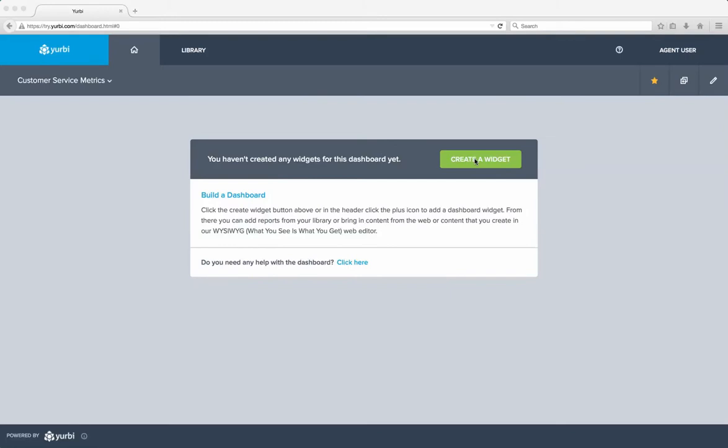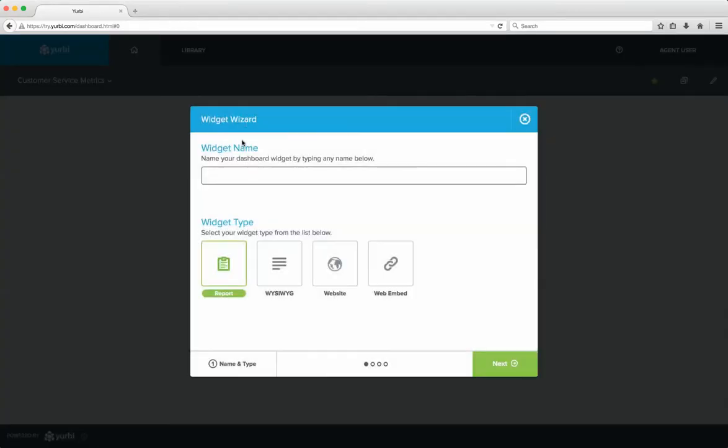The second one is after we've created a widget, we can use this icon up here where we can add new widgets. They both go to the same place, but we'll step through how to do it in both cases. So for the first one, we'll pick create a widget from here, and that'll load in our widget wizard.